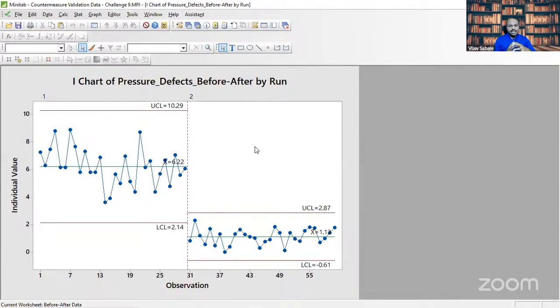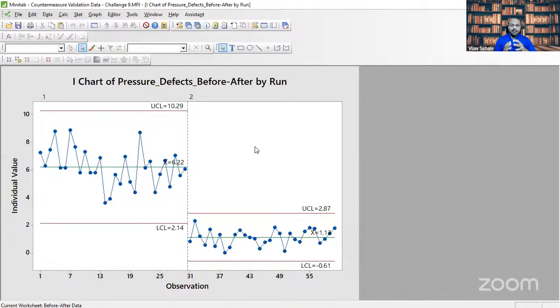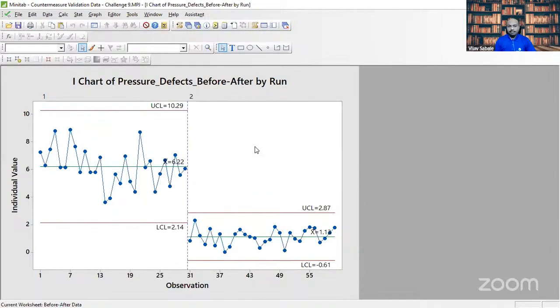From this, we can say there is a significant improvement in the defect percentage after we implement the first countermeasure regarding the pressure sensor automation. Is it clear?